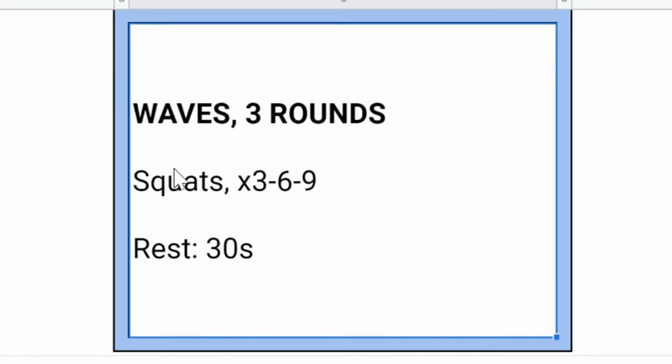So what this workout would look like in practice is that you would perform 3 squats, rest 30 seconds, perform 6 squats, rest 30 seconds, perform 9 squats, rest 30 seconds. That's one full wave or one full round done. After you would perform each of these individual repetitions, these sets, you would then have 2 more rounds to go. So at the end of this whole wave workout with squats, we would have performed squats in total of 9 separate times. Okay, so we have another example here.